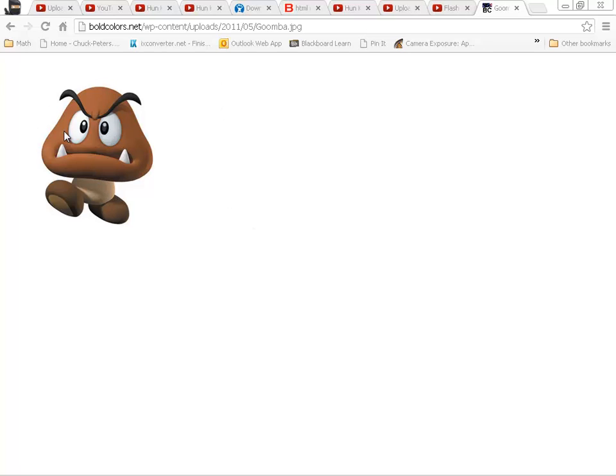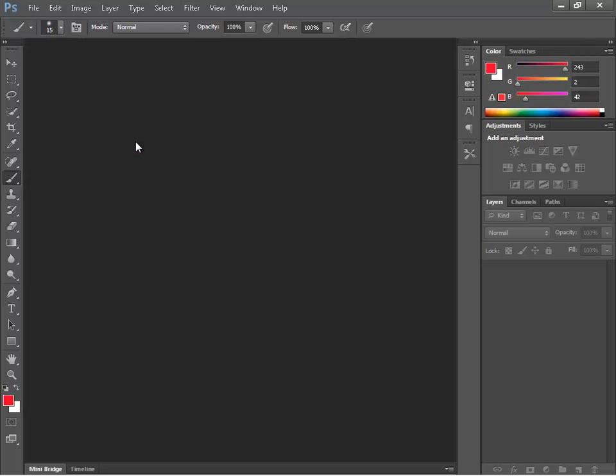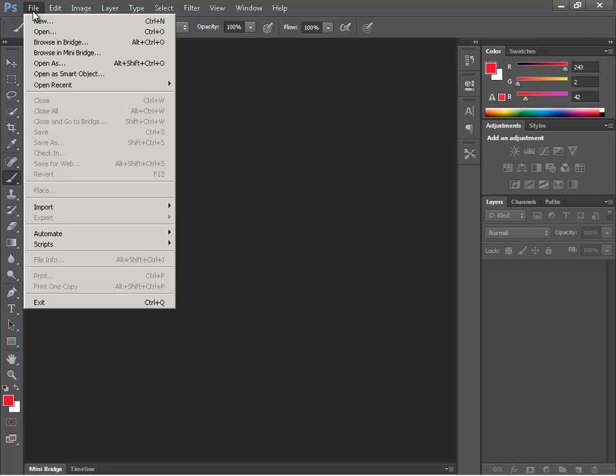Let's copy an image off the internet. Right click, copy, and then go to Photoshop. If you go File, New, Photoshop is smart. It automatically knows how large your image is, assuming that you have a decent computer.